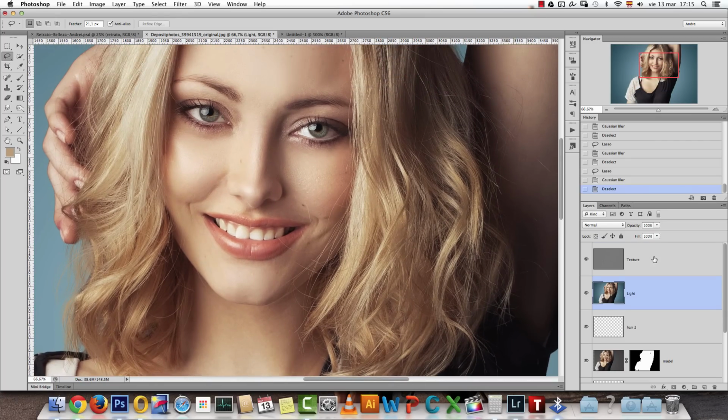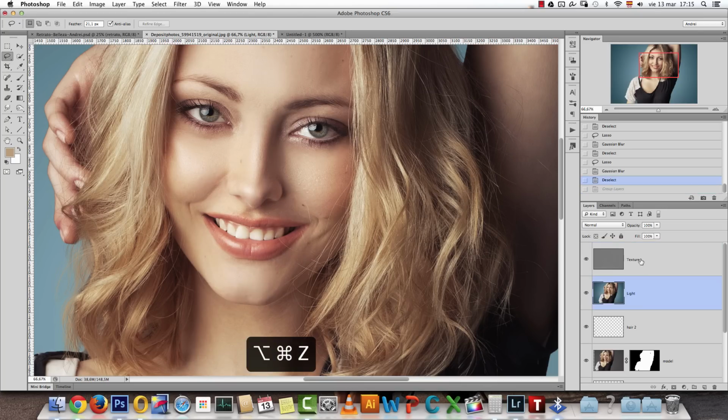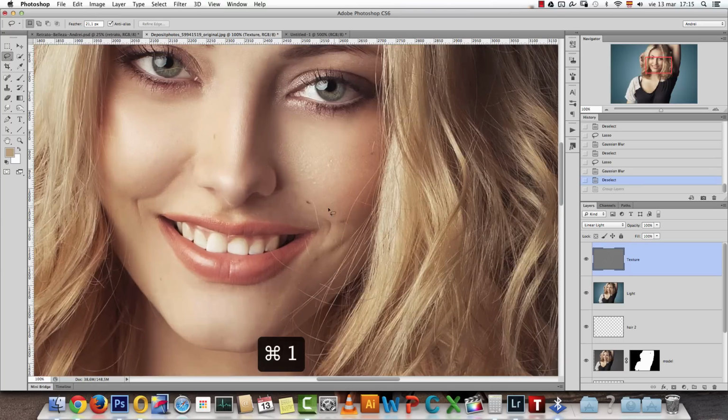Let me show you the before and after. Before and after, and we just worked on the light layer. Now we're going to the texture layer. I'll zoom in at 100%, and here we will work with the clone stamp. So select the clone stamp tool.